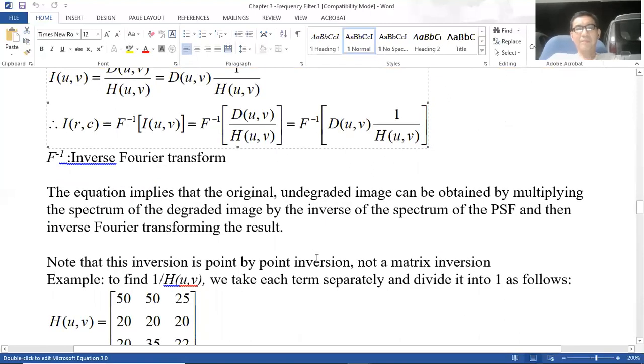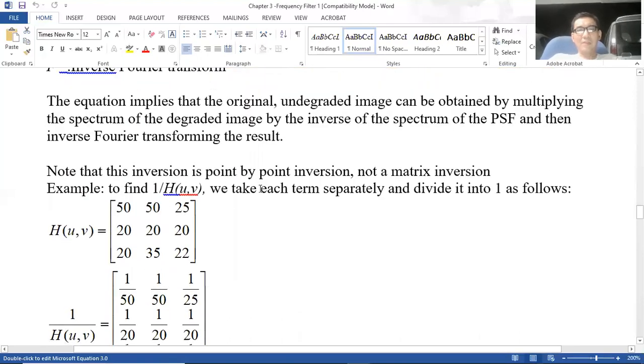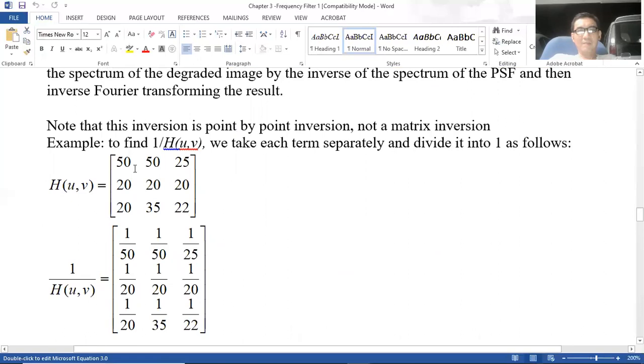Note that the inversion is a point-by-point inversion, not matrix division. Okay, it's a point-to-point division. So you divide.